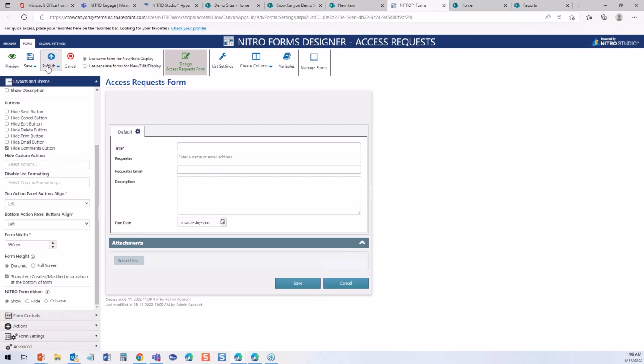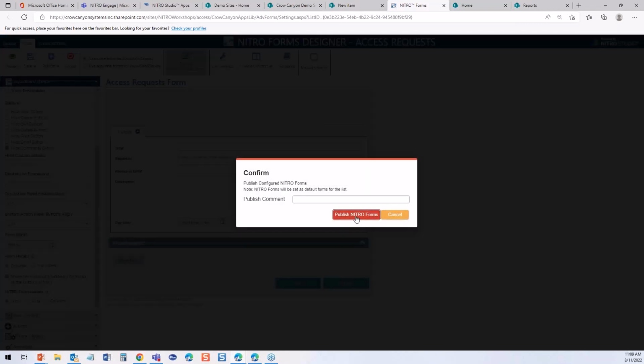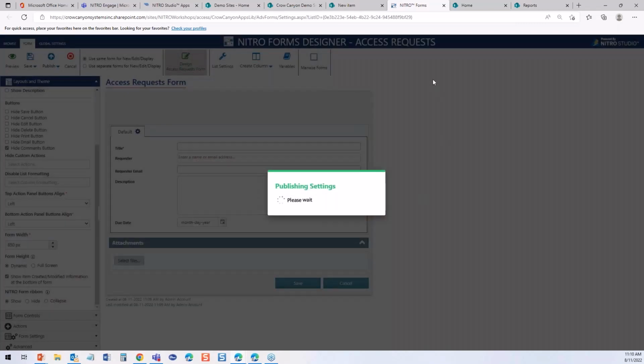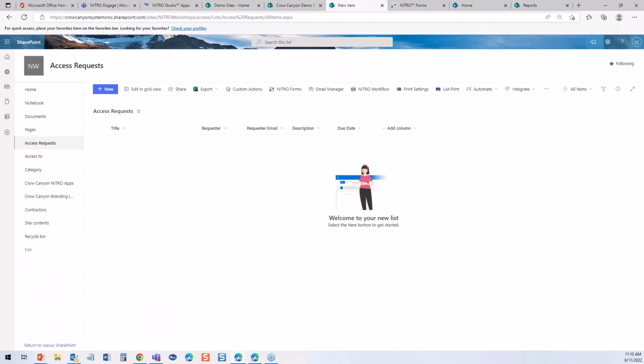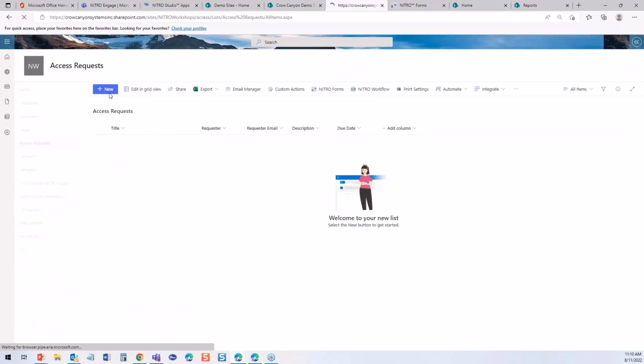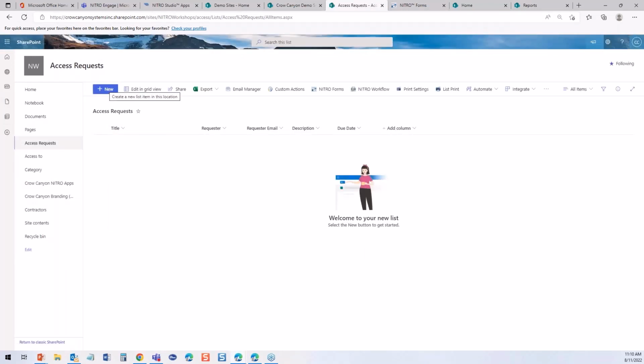So now if I publish this, we're now working from a whole different perspective than that basic SharePoint form that you got originally. Now let's see if we refresh this and the new form comes up when we do a new item. Are we going to get the new Nitro form? We should.